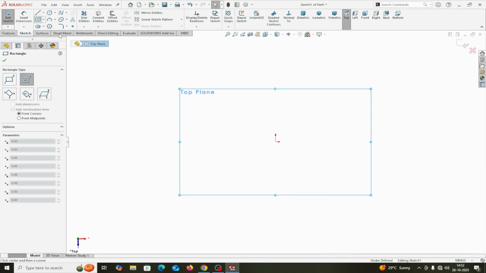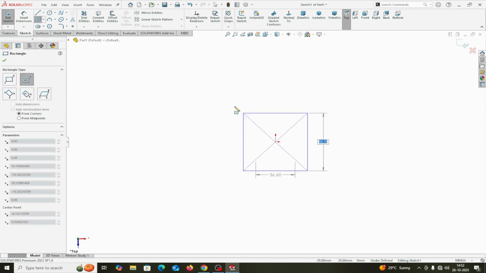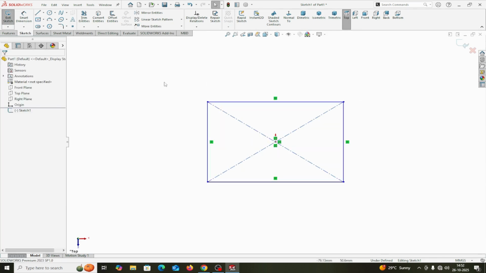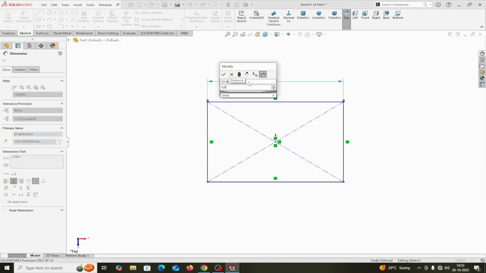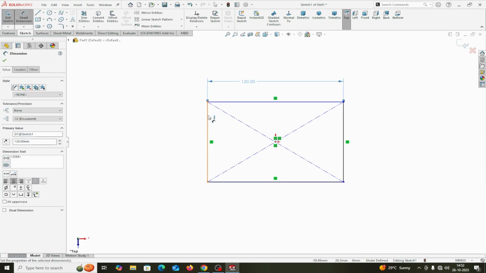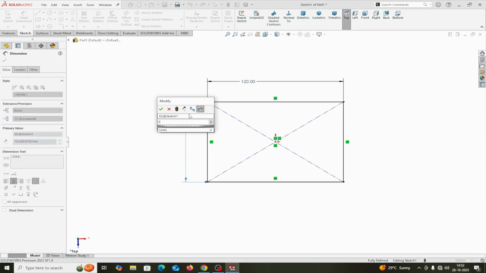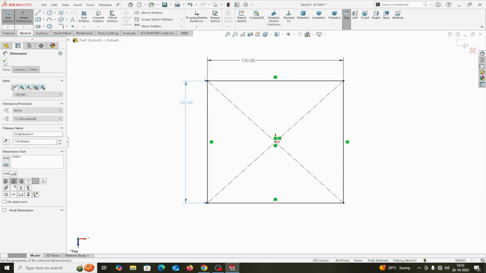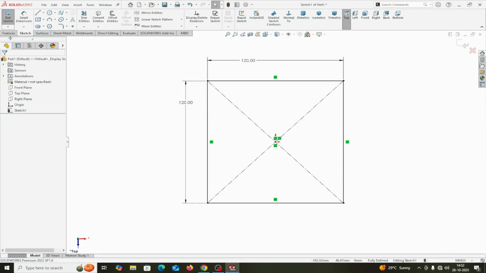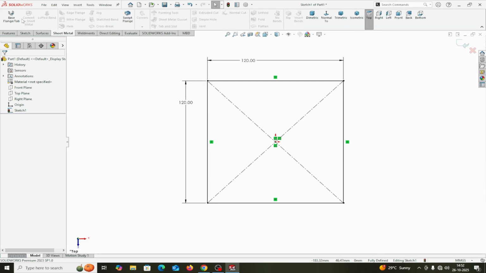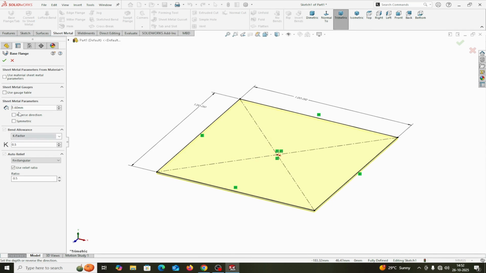I am taking the center rectangle, and an arbitrary dimension of 120 mm, and this one also 120 mm. Sheet metal, go with the base flange. I am taking the thickness of the sheet as 1.6 mm.